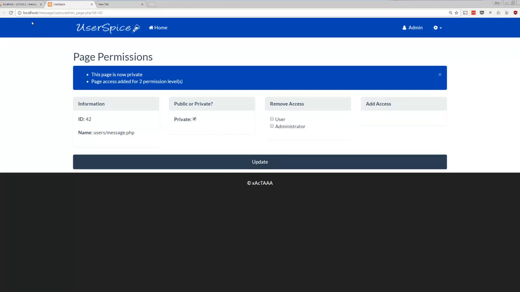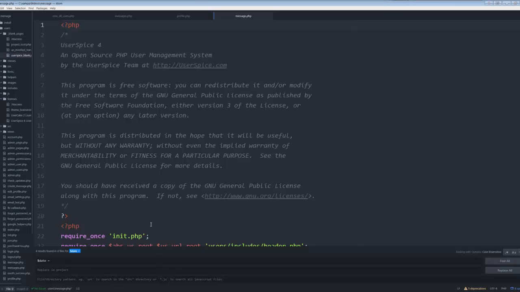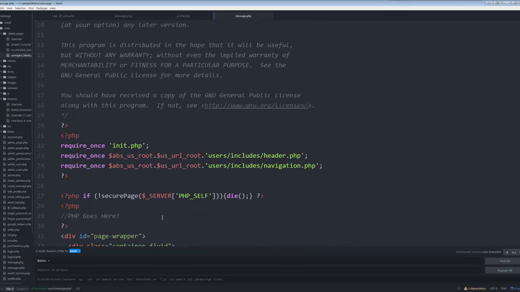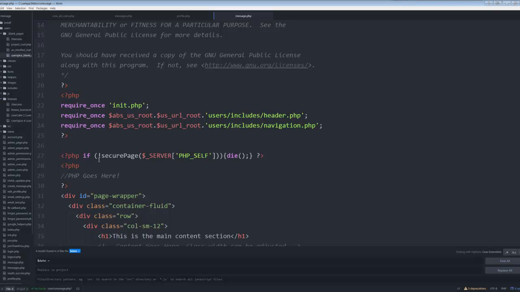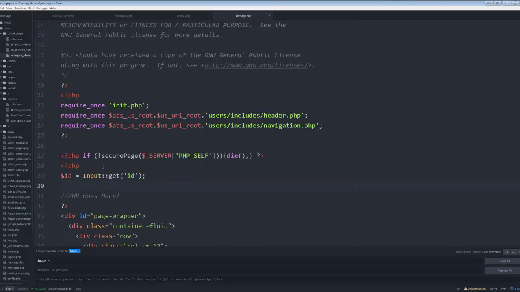We are going to do something similar with the ID that we did last time. We're going to say that ID equals input get ID. Eventually, when you view this page, you're only going to be able to view it with an ID in the URL.